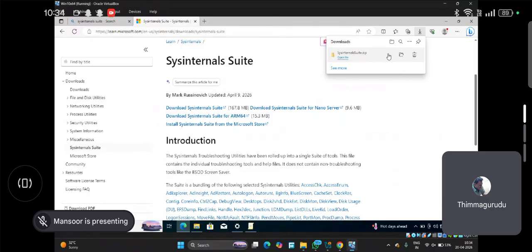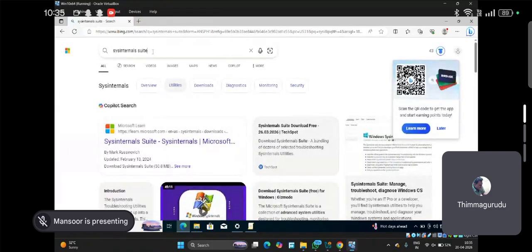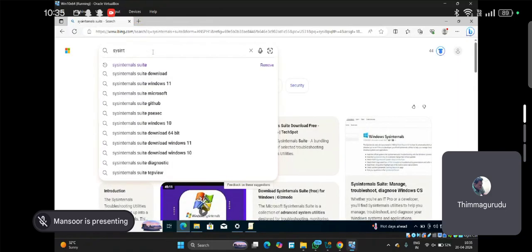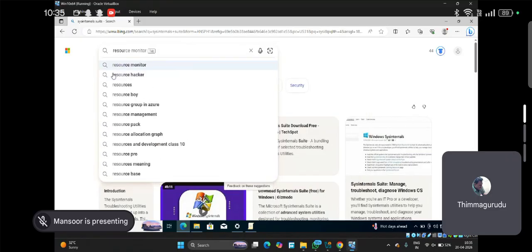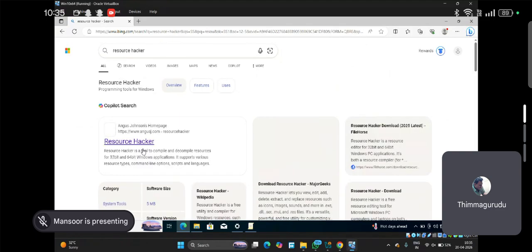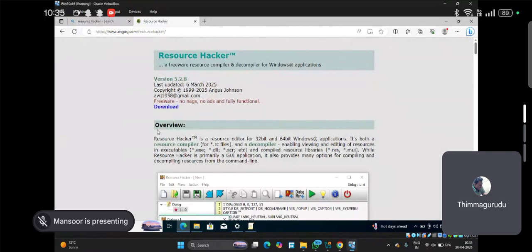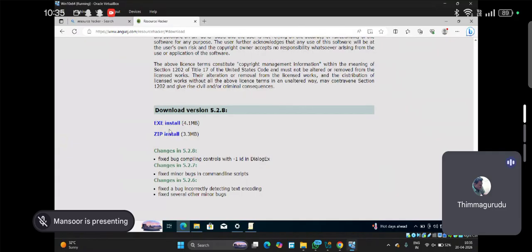So done, right? Next, download the tool called Resource Hacker. Just download it from that site and install the exe.